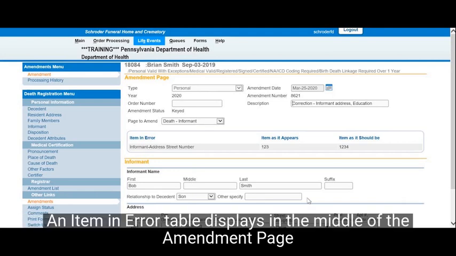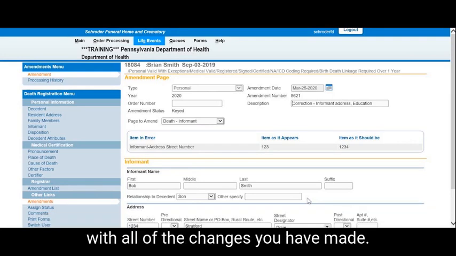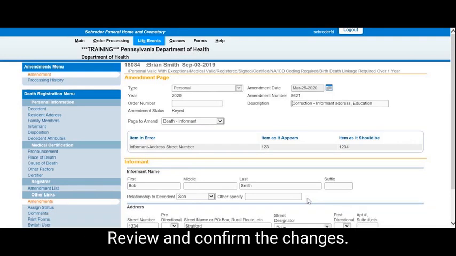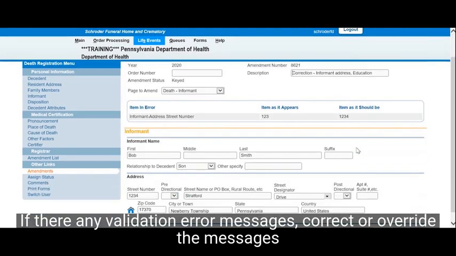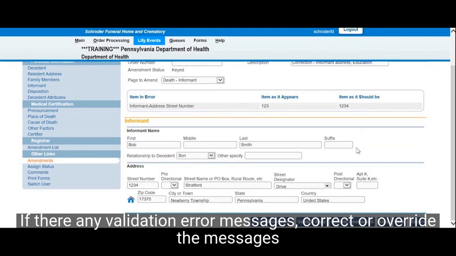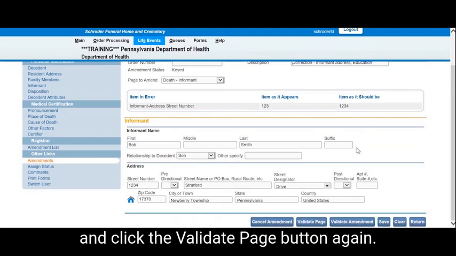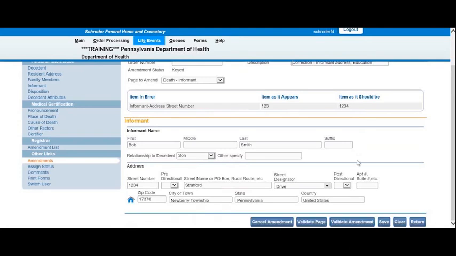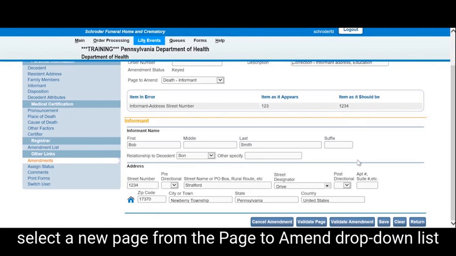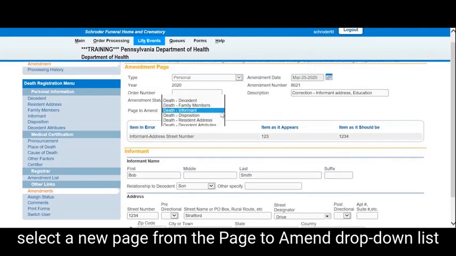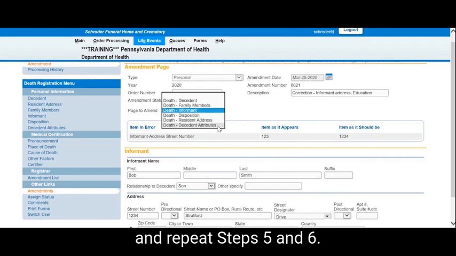An item in error table displays in the middle of the amendment page with all of the changes you have made. Review and confirm the changes. If there are any validation error messages, correct or override the messages and click the Validate Page button again. If additional information needs to be amended, select a new page from the Page to Amend drop-down list and repeat steps 5 and 6.